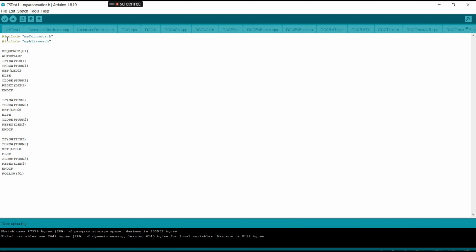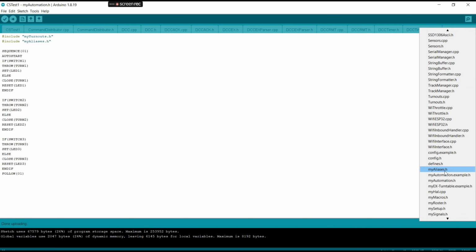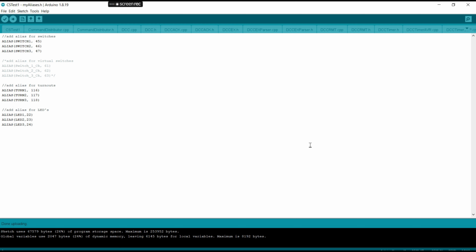Then back in automation, again, if you remember from the first video, we have to include that in the My Automation file. So #include "myturnouts.h". Now, in the first part of the video, you saw where I created aliases to give names to everything. So all this does is include the myaliases.h as well. It's just another one of these tabs that I created, and it's down here. We need to make some changes to it, though. So for this demonstration, and here's where things start to get a little tricky.